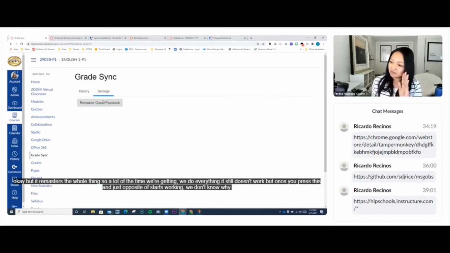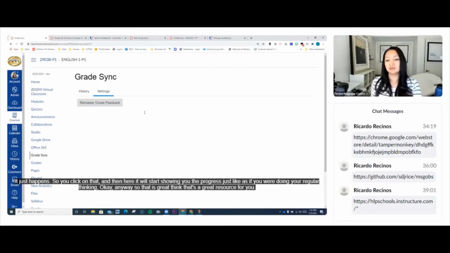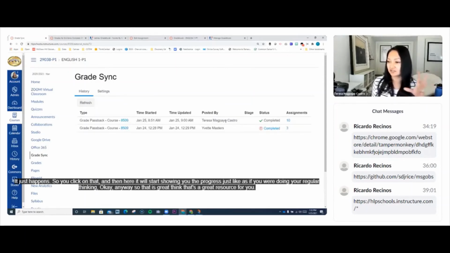So a lot of the time we would do everything, it still doesn't work, but once we press this, it just all of a sudden starts working. We don't know why, it just happens. So you click on that and then here it will start showing you the progress, just like as if you were doing your regular syncing. Okay, anyway, so that is GradeSync. That's a great resource for you.